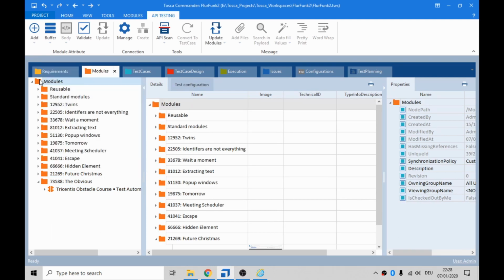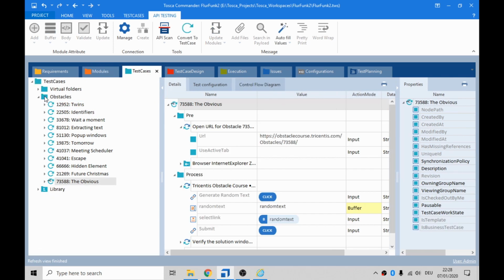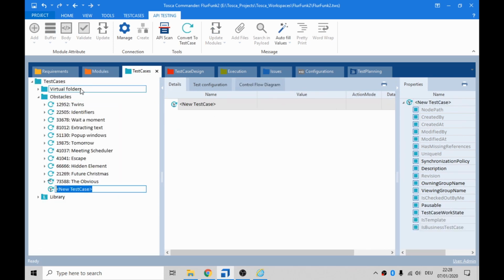Right click on modules, create a folder, 73590, find and fill. And if you do F2, we can do a Control C to copy that. And any obstacles, we can create a new test. Find and fill. Okay.